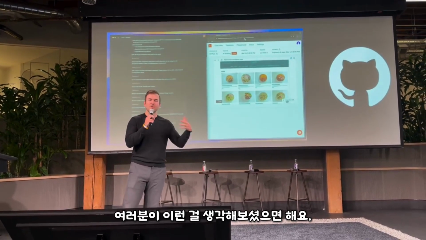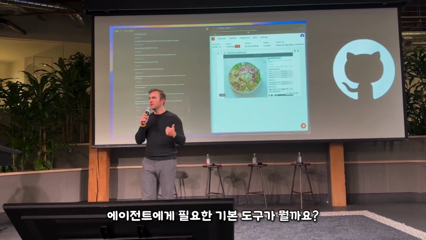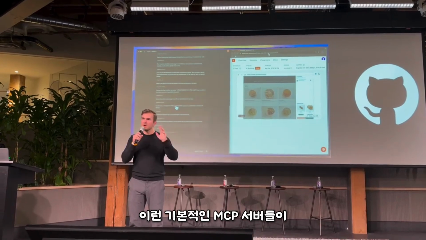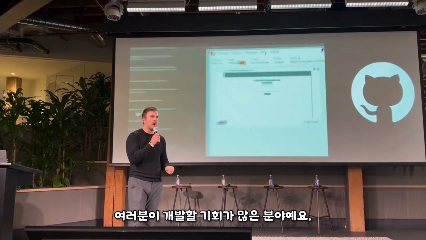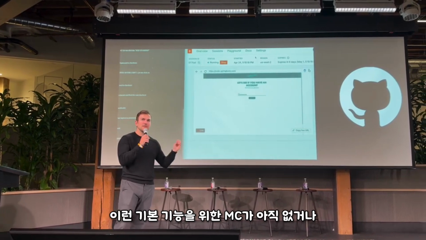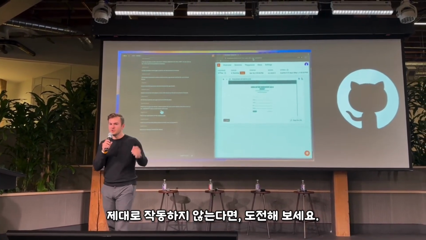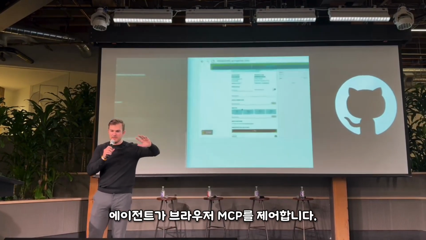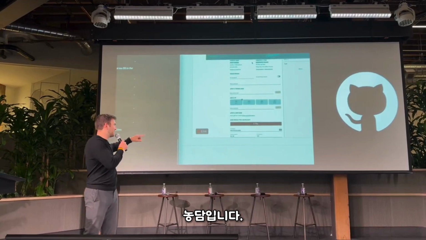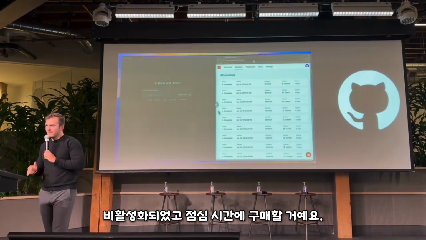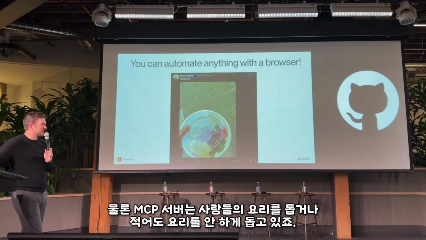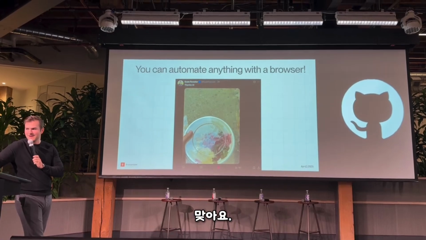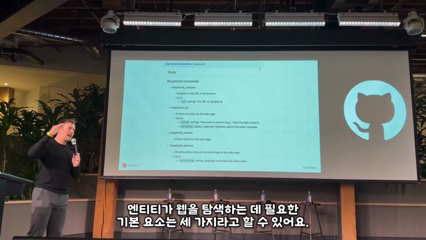I want you to start thinking about what primitive tools agents need: code generation, file storage and management, browsing, image processing. Those are the primitive MCP servers where there's a ton of opportunity for you to be building. And if you don't see an MCP server built for one of these primitives, or really working well, that's your chance to go build something great. You can see here his agent is controlling the browser with MCP. It's filling in an actual credit card. Don't use that, it's been deactivated. And it's going to go buy him his lunch. And of course, MCP servers are definitely helping people cook, or at least not cook in this case.